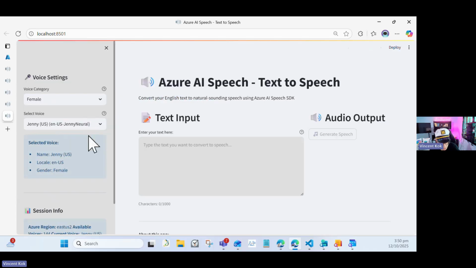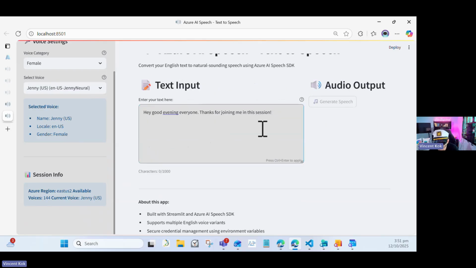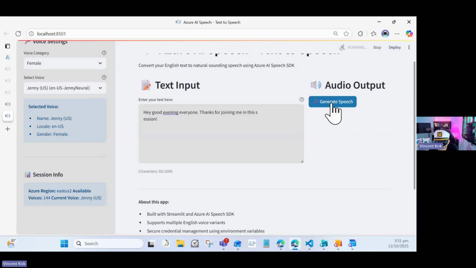Okay, there you go. So you see the selected voice is Jenny, female, session information, available voices 144, blah, blah, blah. All right, now enter your text here. Hey, good evening, everyone. Thanks for joining me in this session. All right, and now what we can do is just click on this, generate the speech here.